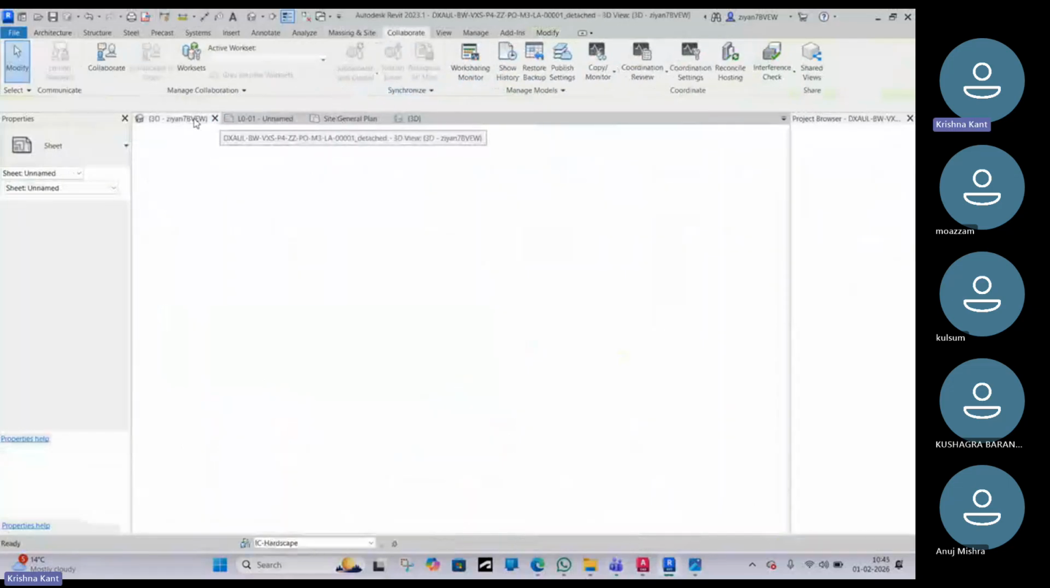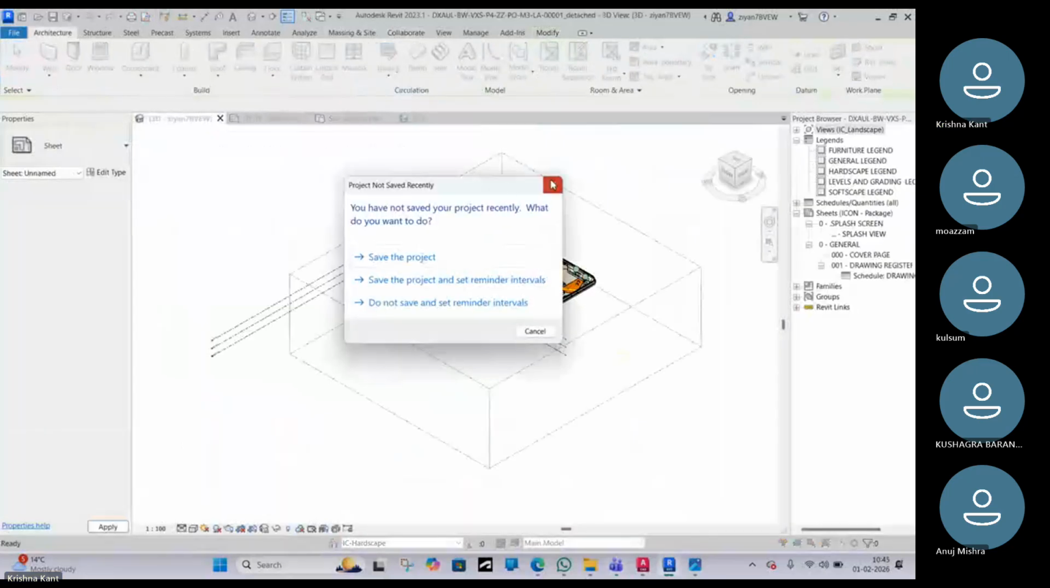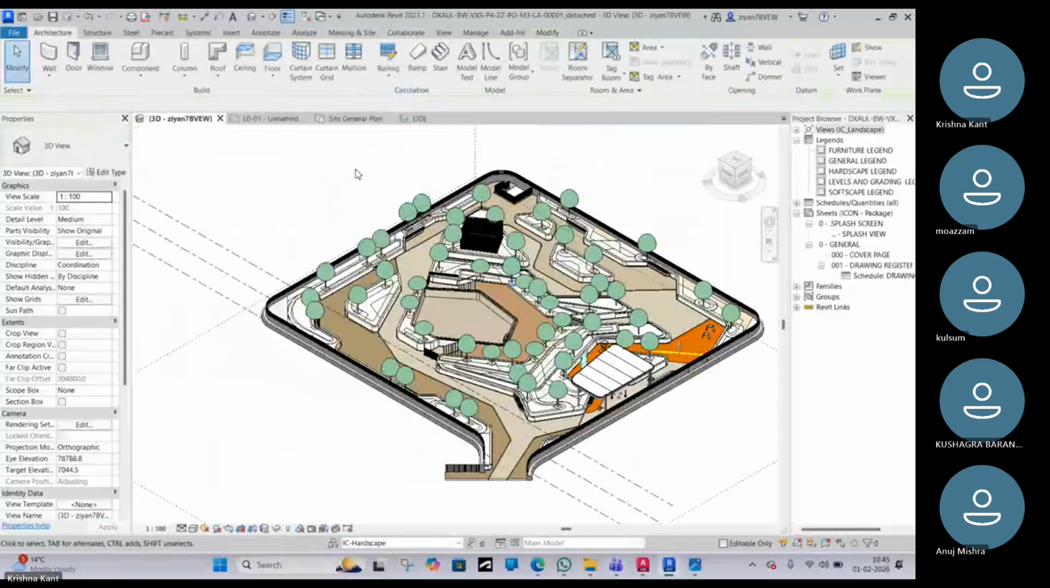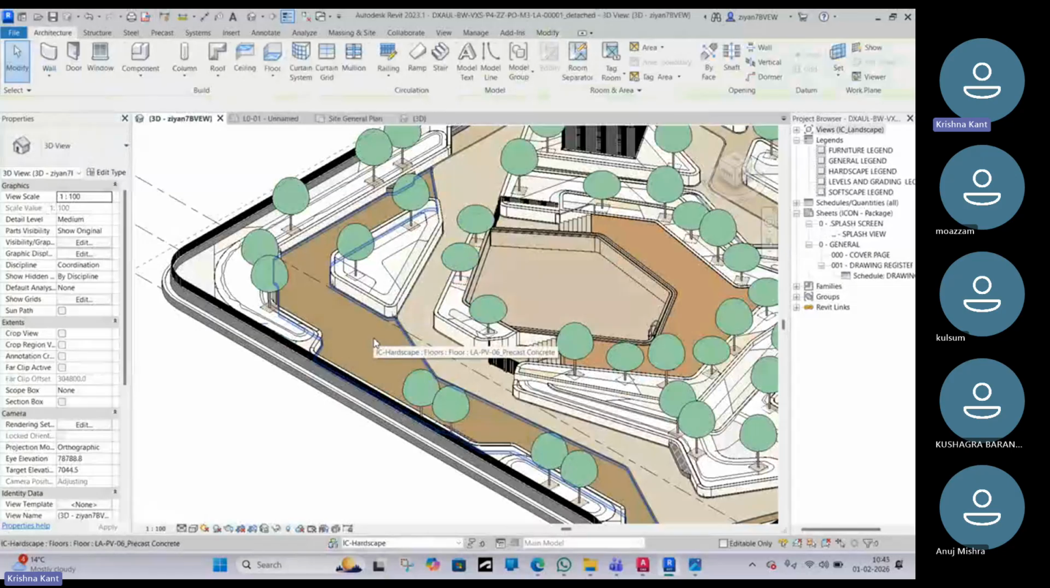I have opened one project. I want to load certain elements from this template. So I will show you how to load if you have any project which has so many families, so many things, so many floors already. How to load it from that project, I will tell you. There is Transfer Project Standards.